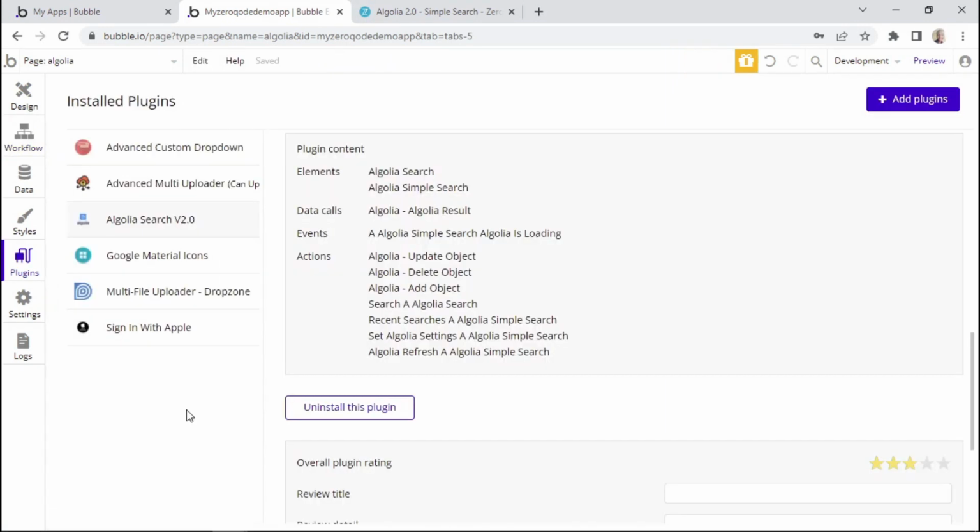And then under Actions, we have the Update Object action. And obviously this action updates an already existing item within your Algolia database. And then next we have the Delete Object action. And obviously this one deletes an existing item. And then next we have an Add Object action. And of course, this one creates a new item within your Algolia database. But in an upcoming lesson, we'll demonstrate how to use these actions within related workflows.